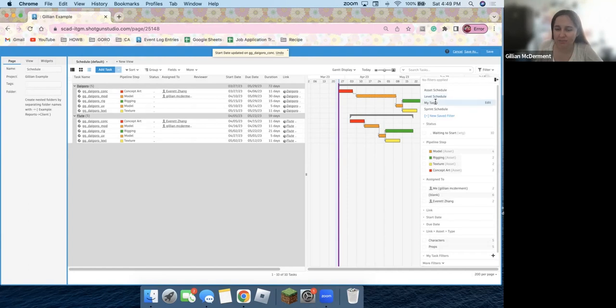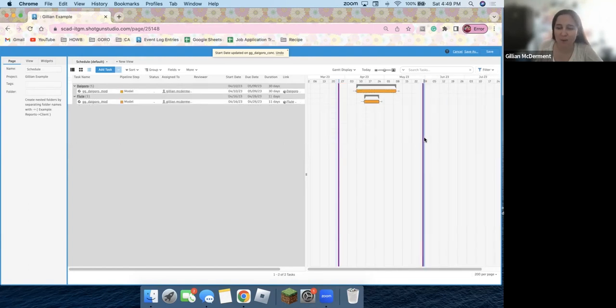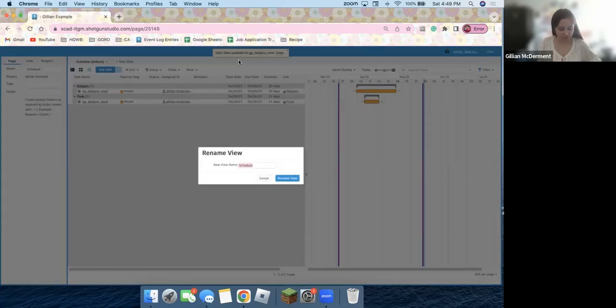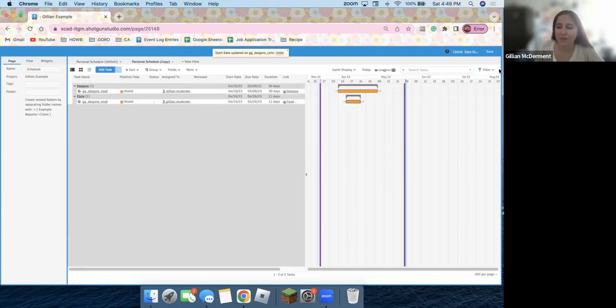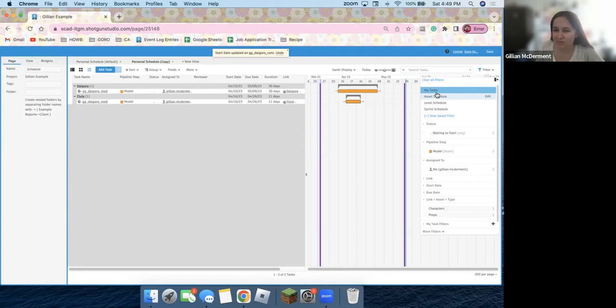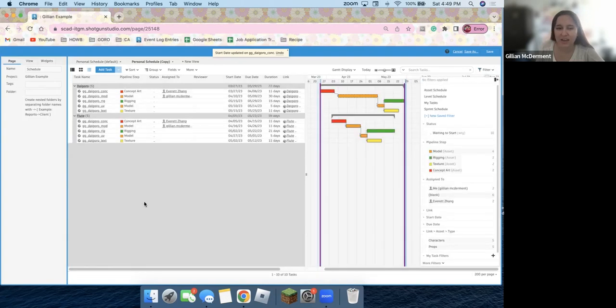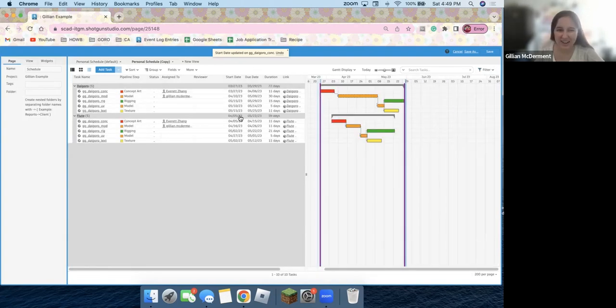We're going to hit filter, my task, and then boom, only my task can appear here. It's magical, it's amazing. Then we're going to hit this little drop down box. We're going to rename this view to personal schedule. Rename. And look, now it says rename. And now we're going to hit duplicate view, and we're going to remove that filter. We're going to hit clear all filters, and now we're back to this where it's all sorted by assets.